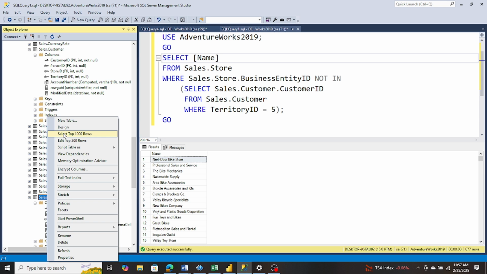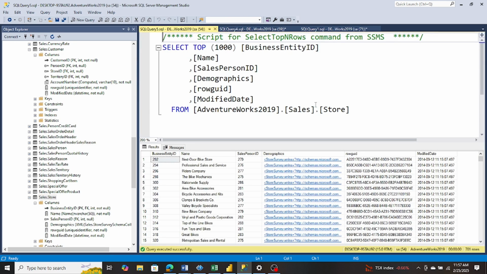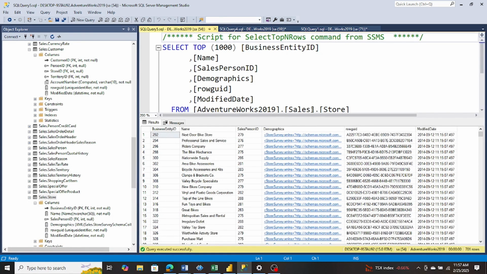Sales.store. Let's run this. So this is our table. We just extract the data from adventureworks.sales.store. We have a business entity ID, name, person. But here you see we are missing the territory ID in this table. So that's what we are working on today.